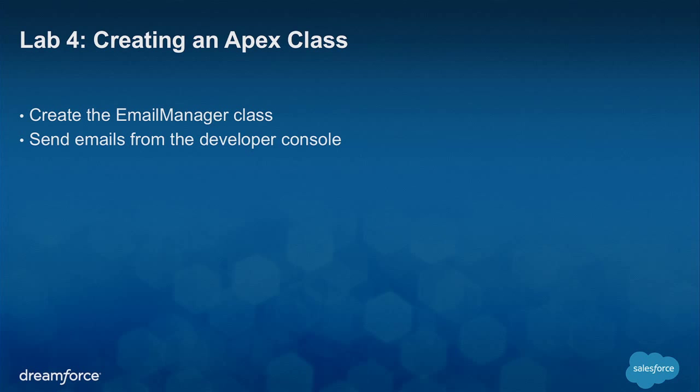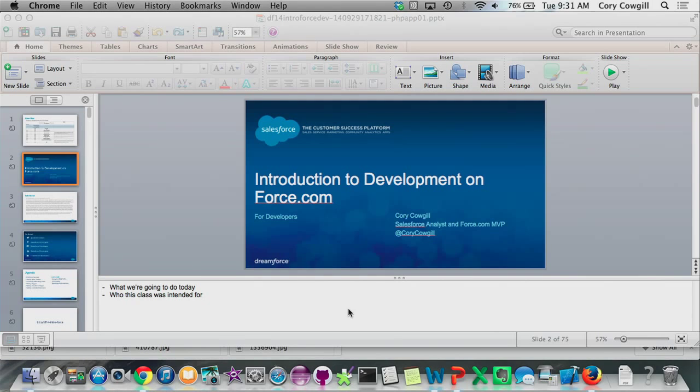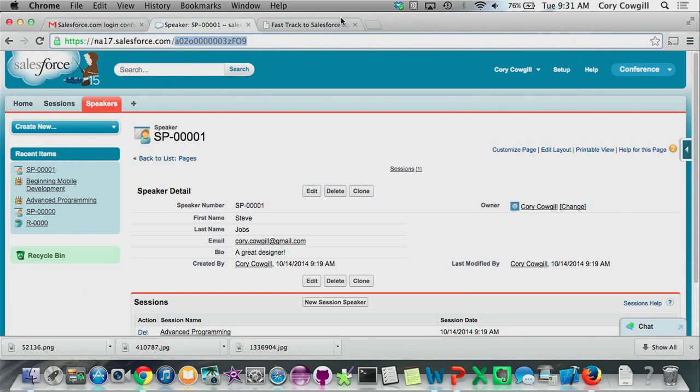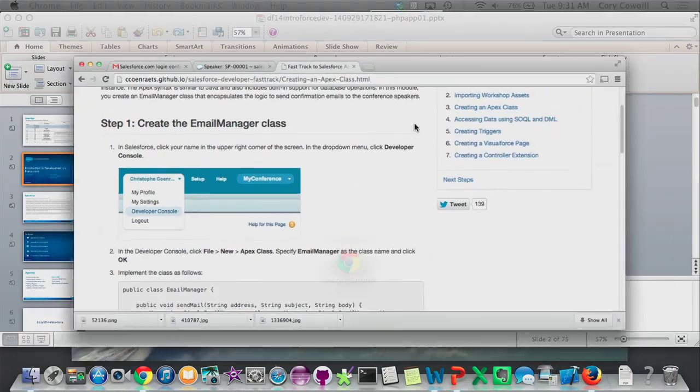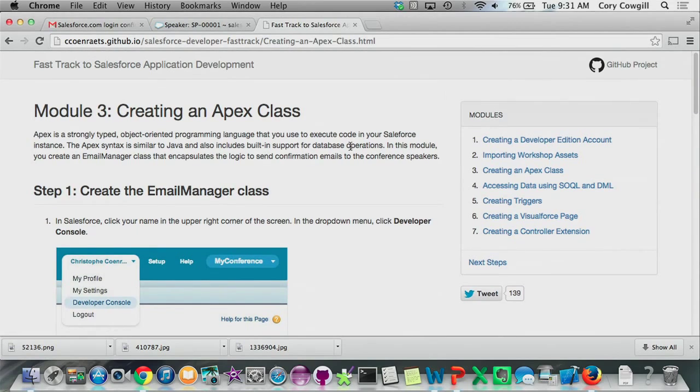So what we're going to do is the next lab here in the workbook. Everybody on this page here for Module 3, creating an Apex class, ready to get started and actually stop listening to me talk and start coding some stuff? Everybody on this page? Good?